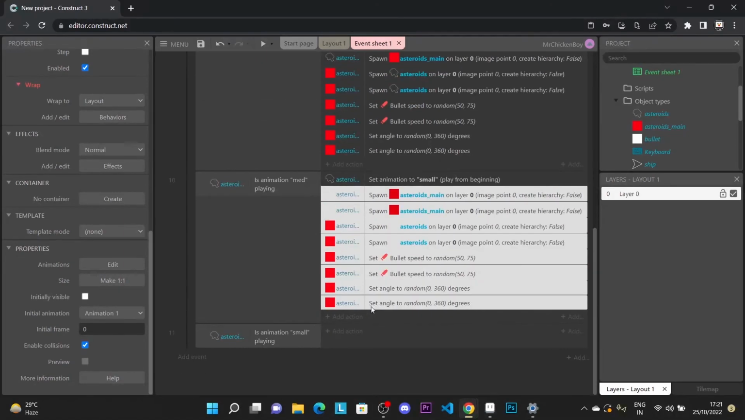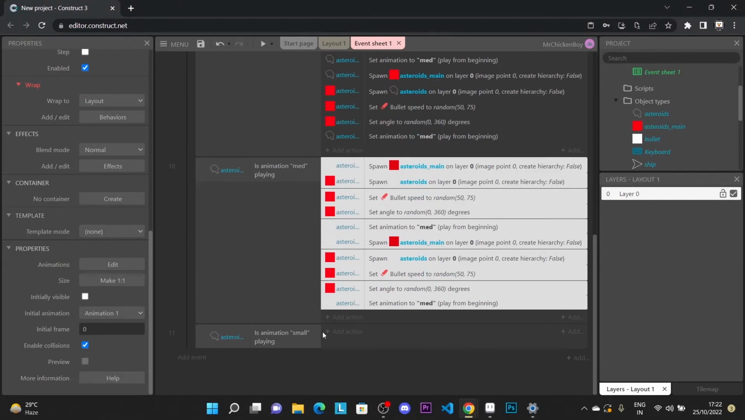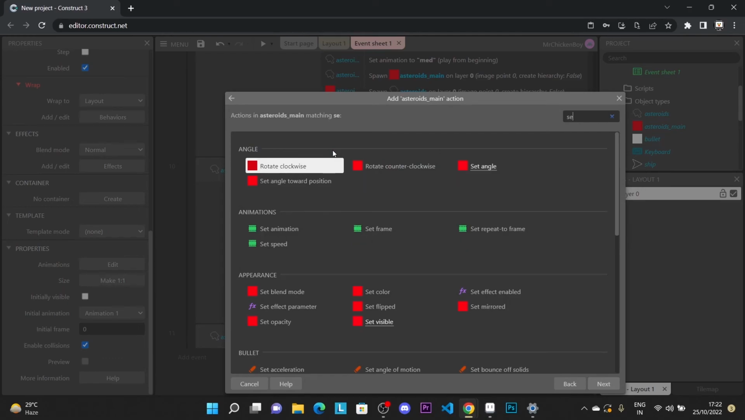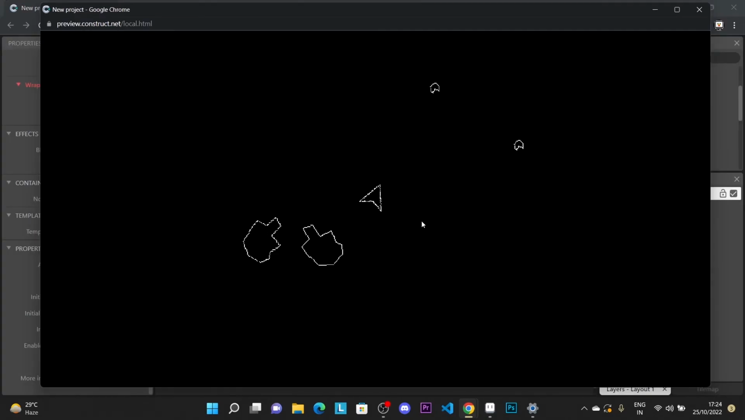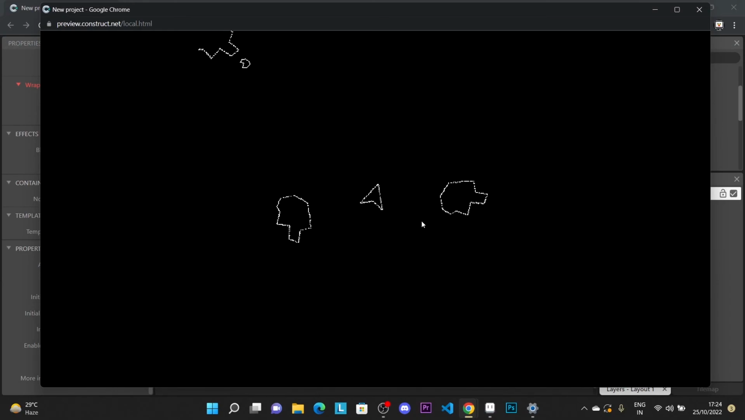Now I will say this is not the cleanest code, but it is the fastest code. So if you do want to improve your code, that's another thing, but this is not about the code being clean. Now if we are playing the animation small, we just need to destroy these things. So come here and destroy. And if I shoot this, if I can shoot them, as you can see, it gets destroyed.